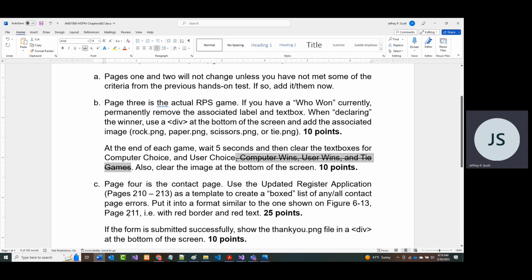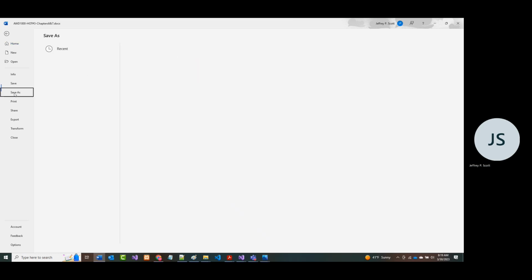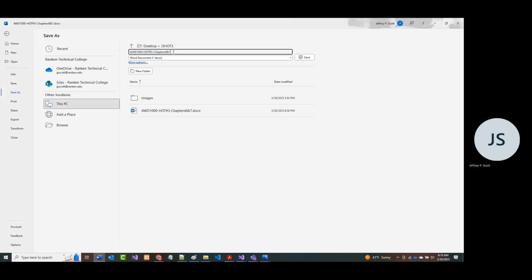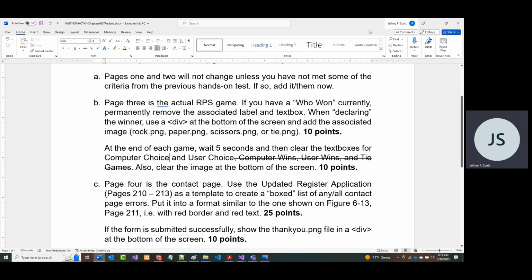So it says at the end of each game, wait 5 seconds and then clear the text boxes for computer choice and user choice. Also clear the image at the bottom of the screen. Do not clear out the computer wins, user wins, and tie games. That should be enough. I'm going to save this as revised and resend it out to all of you in just a moment. Good luck. I will talk to you on Monday.